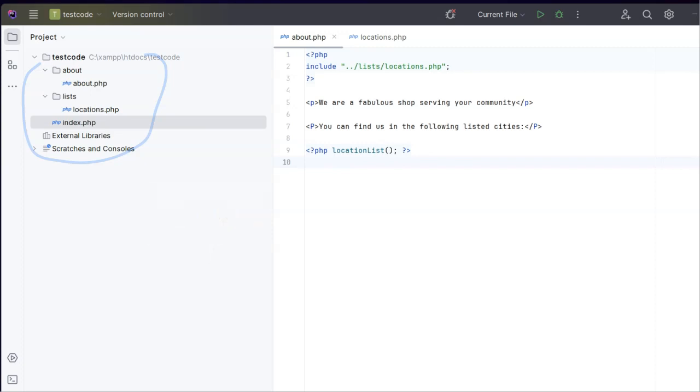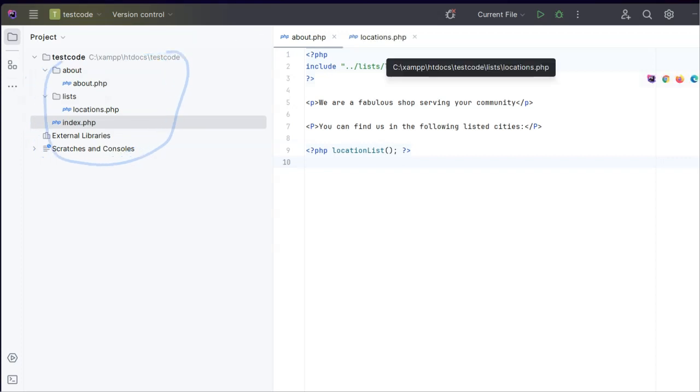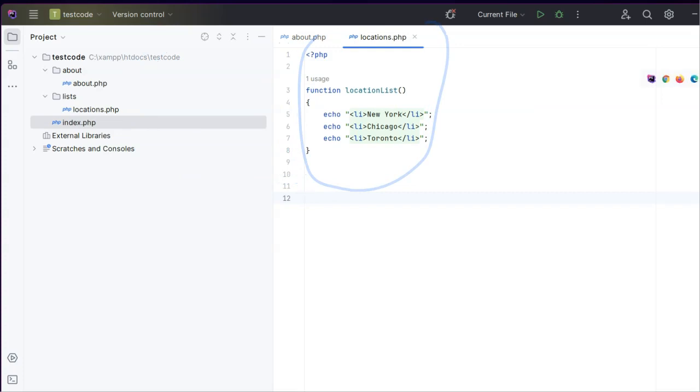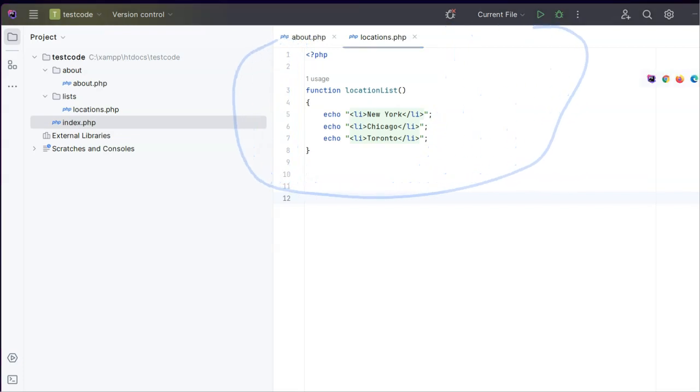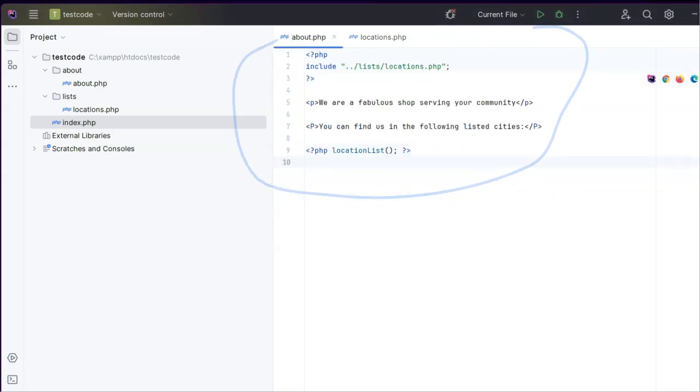So here we have two directories, about and lists. In the lists folder, we have a file called locations.php, and this file contains a list of cities we want to include on the about file. Then in the about file, which is inside a directory called about, we have some data, but we also want to include the locations PHP file to complete the page. Basically, we want to merge these two files for displaying purposes.